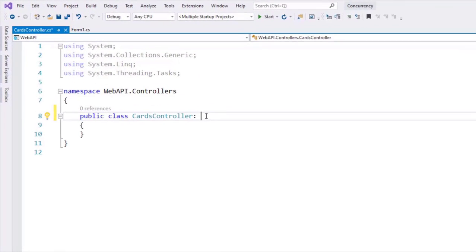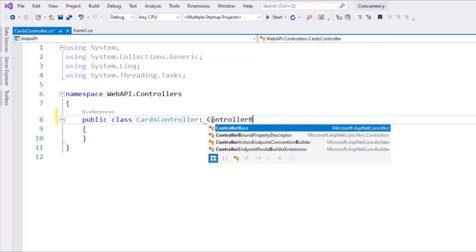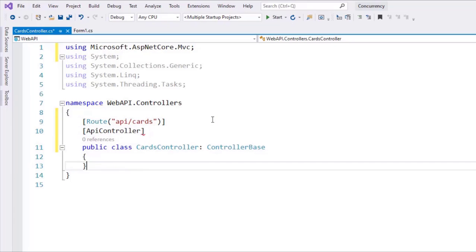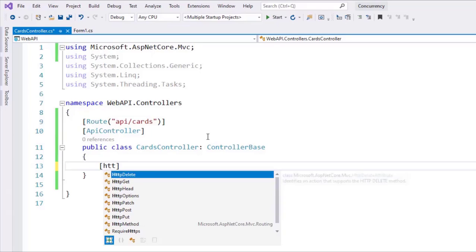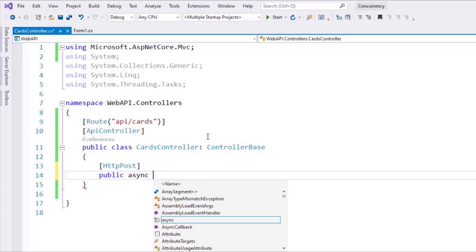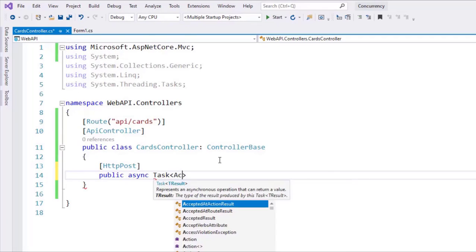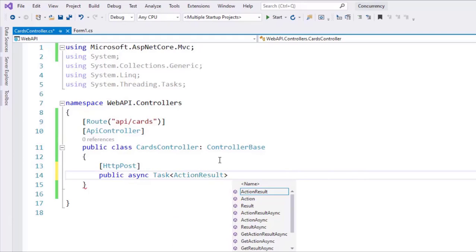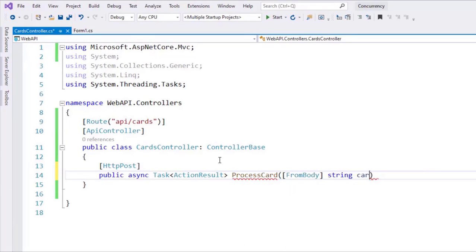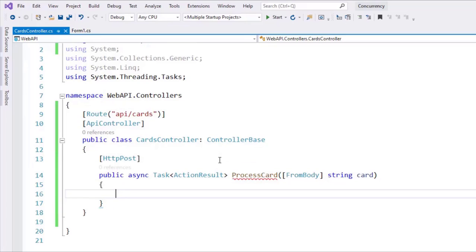And as always, we're going to inherit from ControllerBase, and we're going to say Route, "api/cards", and ApiController. Here we're going to create an HttpPost action, and I will say public async, and we're going to use asynchronous programming here. So we're going to say async Task<ActionResult>. We're going to say ProcessCard, and we're going to say FromBody a string. We're just going to receive the card number.